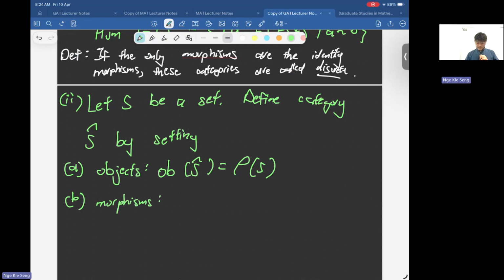And the morphism here is for every A, B in X, subset of X. Because the power set elements are subsets of X, right? So the objects here are subsets of X. Or if you like, you can write it as an element of the power set. So these two represent the same thing.